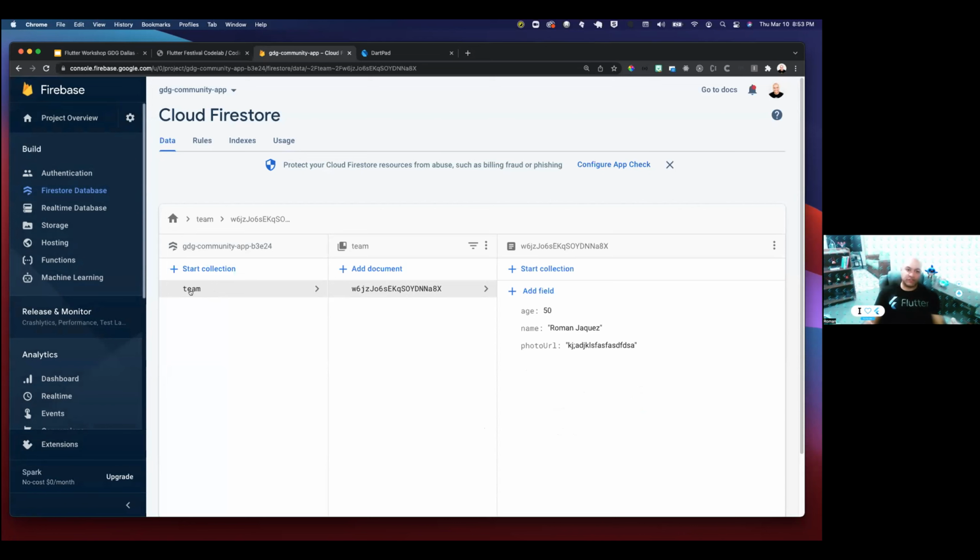You will have something called team, which is the collection. Then you have a document, which is identified with that particular ID. And then here on the right hand side, you see the fields that compose that document. So that's how you build your structure: collections, documents, and a collection can have documents, and so on and so forth, until you build your whole hierarchy like that. So this is it pretty much.